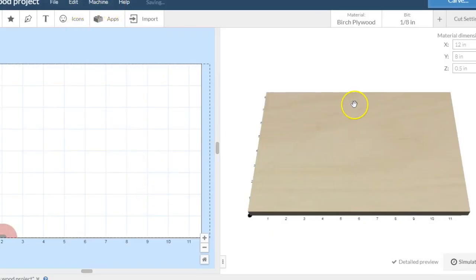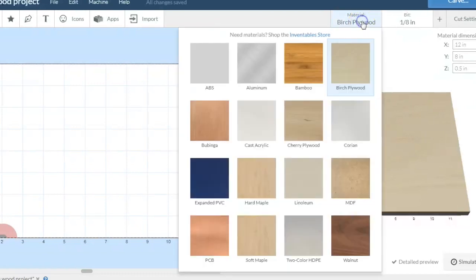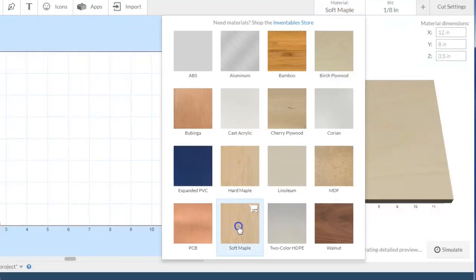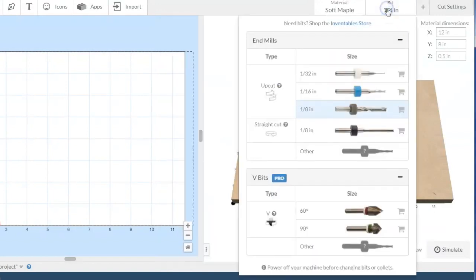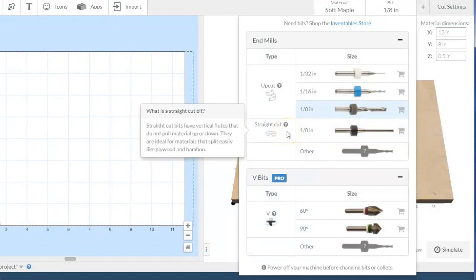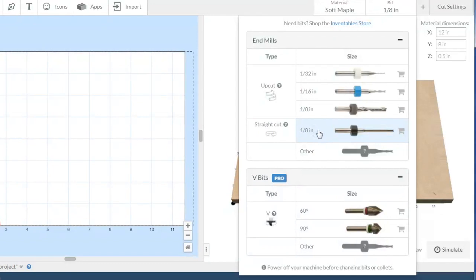Although Carvey can work with many materials, for this example we're going to be using the scrap wood in the lab. It is actually cedar, but cedar is not among the materials listed, so soft maple is the closest we can come. So choose soft maple from the materials list. Then we are going to use an 1/8 inch straight cut bit to cut the wood. It leaves nice edges and cuts well.